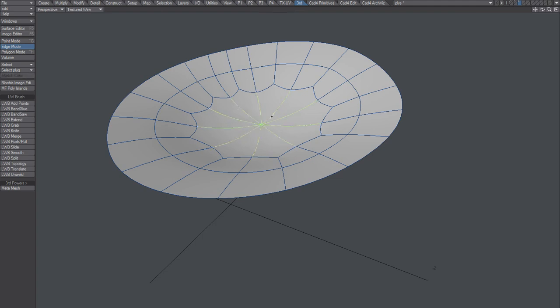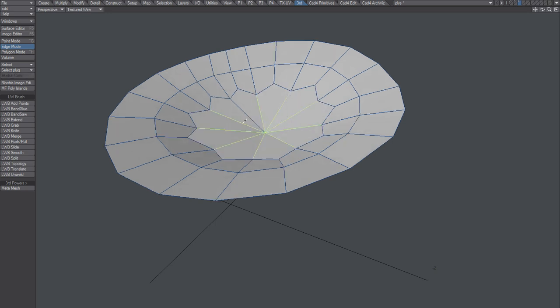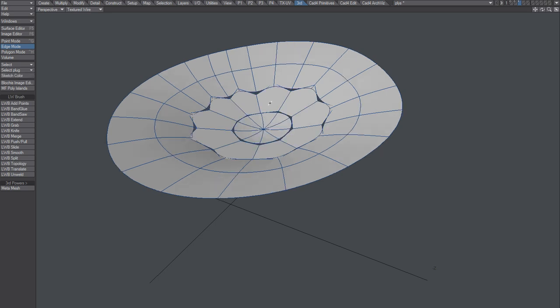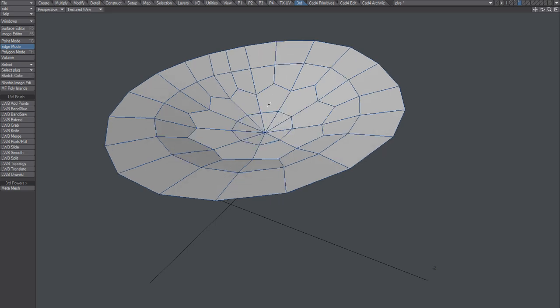I guess I could have used the connect to function. For some reason that doesn't work in subd, but anyway. Was that wrong? Oh, okay. That creates n-gons.